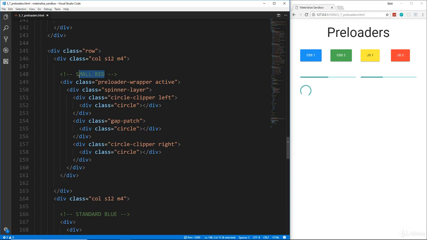Now this says small red, so what I'm going to do is change the size to small. I'm going to add the class small, save that, and you'll see it shrinks. And if I want this to be red, then I'm going to add to the class of spinner layer, and we're going to say spinner-red-only, and save, and now you'll see it's a red spinner.